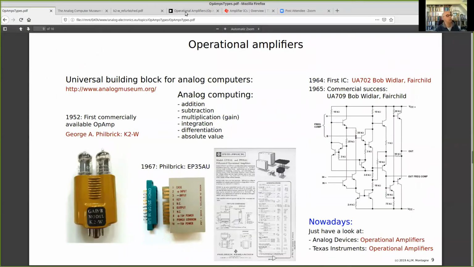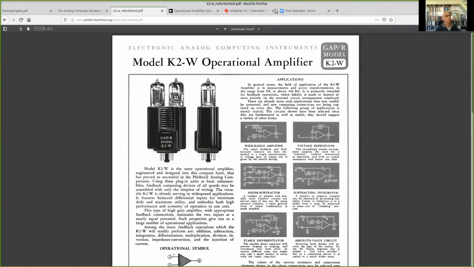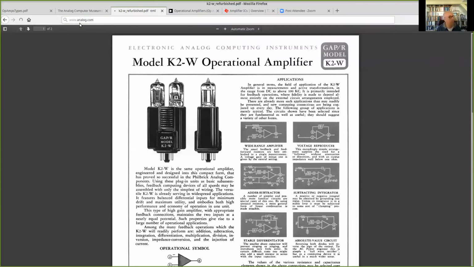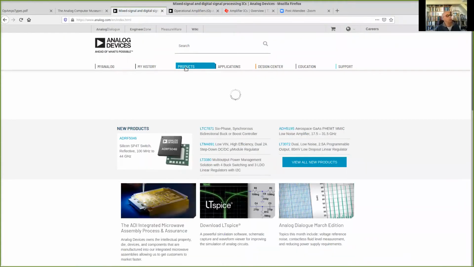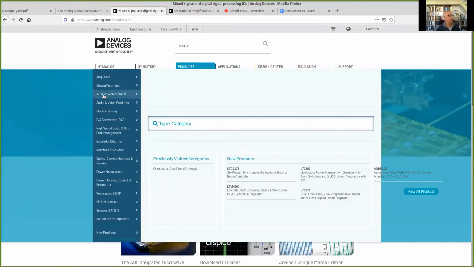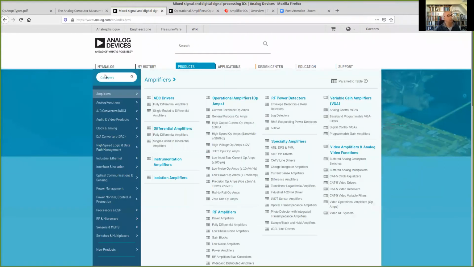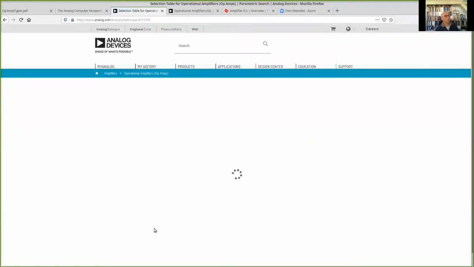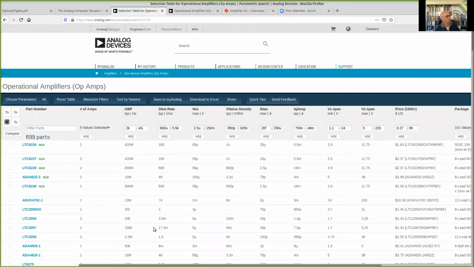And here you have the Analog Devices site. Well, we do it like this. And then you go to products and operational amplifiers here. And then you see all kinds of operational amplifiers. They are classified in different types. And here is a special product selection table that you can select on their properties.